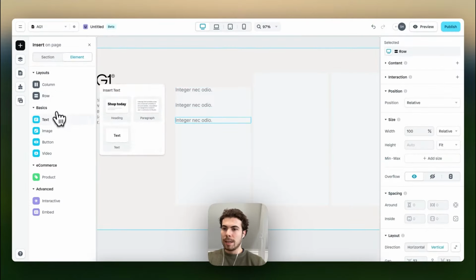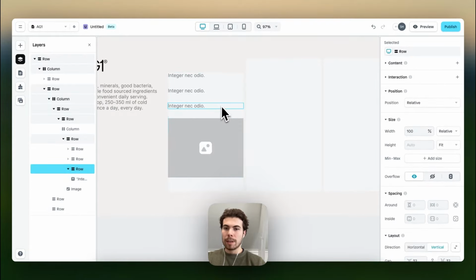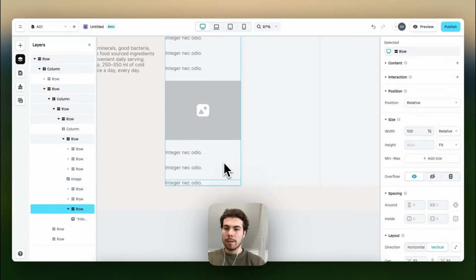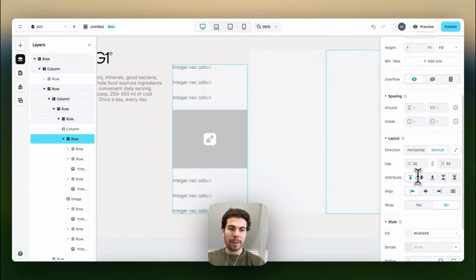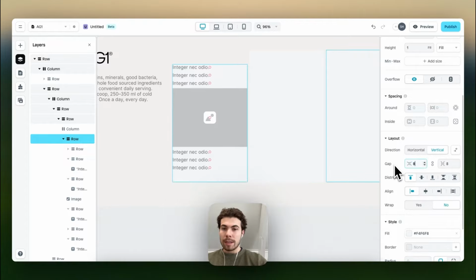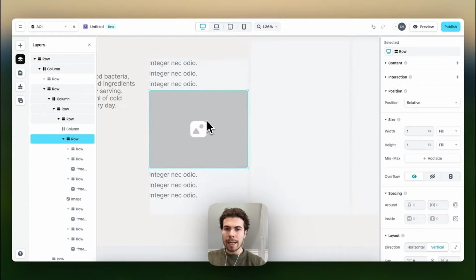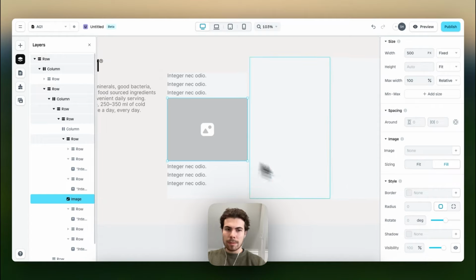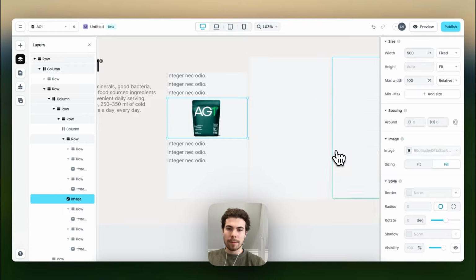So let's insert an image. Here we go. Let's duplicate this and then underneath, boom, boom. Here we go. The spacing in between is still a little bit big. The gap is set to 32. Let's change it to 8. There we go. And now let's upload the image that we are gonna use. Not here, right here. First product.